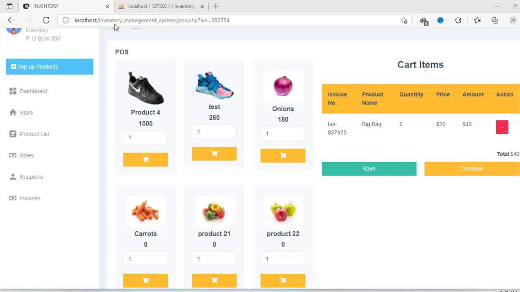Having said that, in the previous episode, episode 12, I explained that in this pos.php, what we are doing is inserting data into a table called sales order. This will hold the products which clients have shown interest in buying, and we are also inserting the same information into the sales table once the clients confirm that they are going to pay for the selected products.